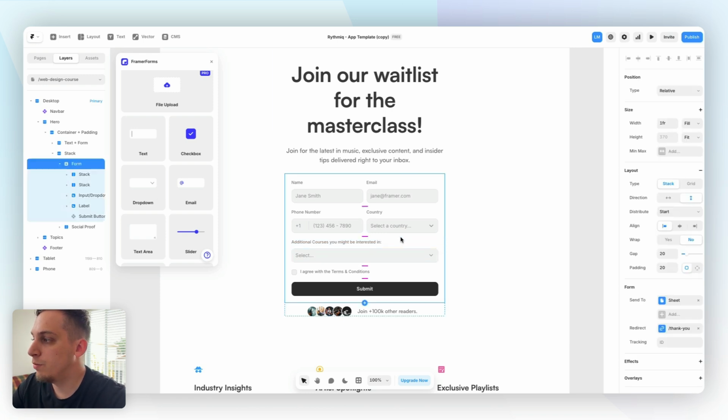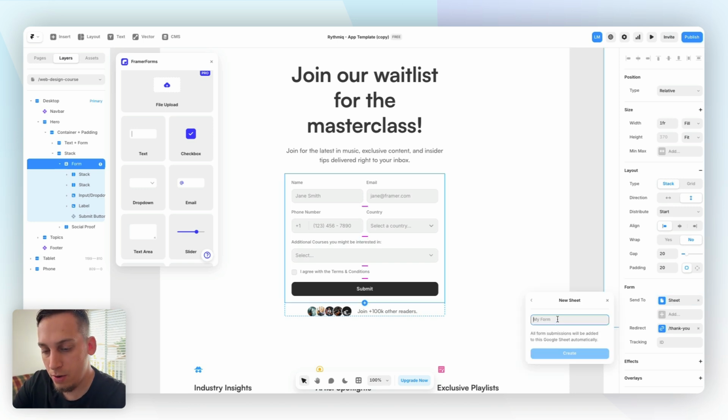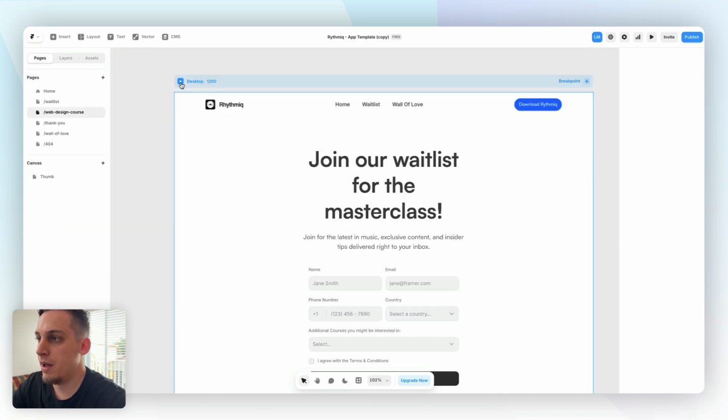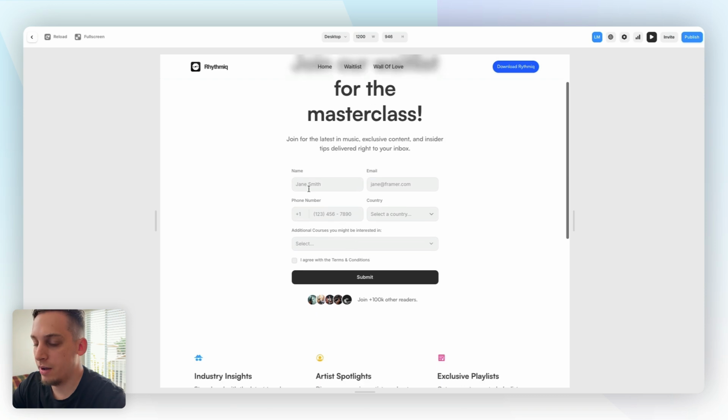And we can even create a new sheet. So it's not going to go to that existing sheet that we saw earlier. We can connect a new sheet by clicking on this X and then creating a new one. So web design masterclass. And then we can press play and fill this out.